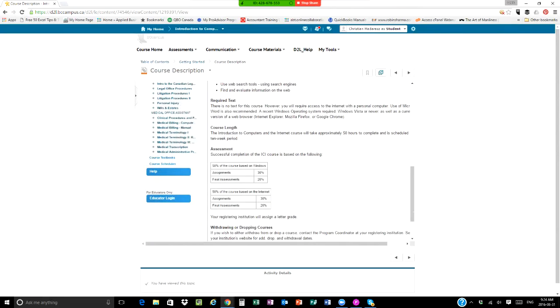The course length. Introduction to Computers and Internet course will take approximately 50 hours to complete in a scheduled 10-week period. So the 10-week period means that there's going to be 5 hours a week that you need to devote to this course at least. To be safe, I might even say 8 hours a week, at least to start. And this is the first major tip I have for you, that when you're planning for the course, this is it.